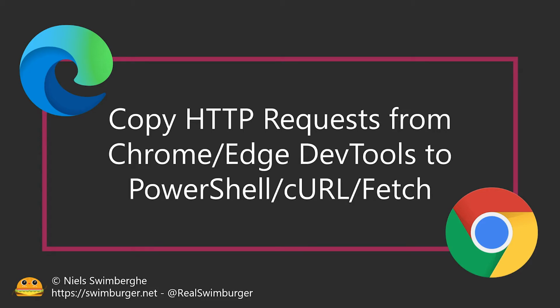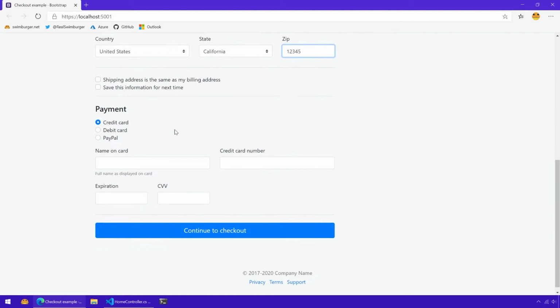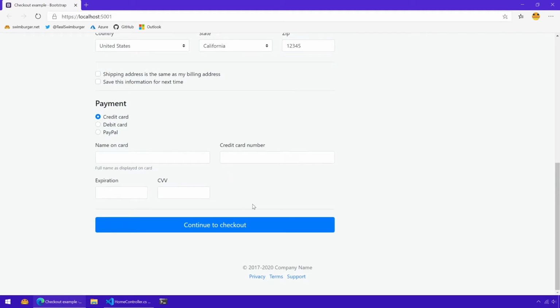Today I'm going to share another useful trick hidden inside the developer tools of Chromium browsers. Have you ever debugged some code on the server, but in order to execute the code, you need to fill out a complicated form or a wizard over and over again? Then this trick will save you a huge load of time.